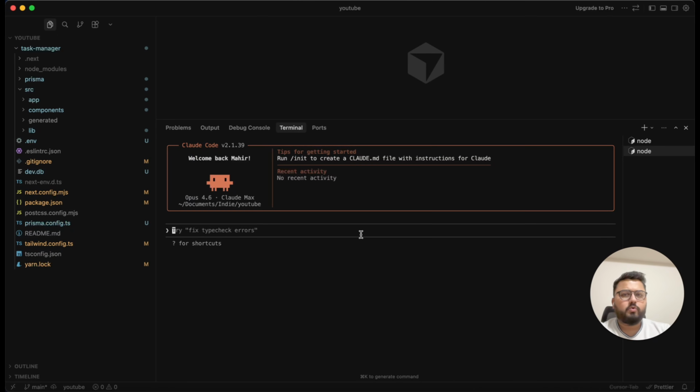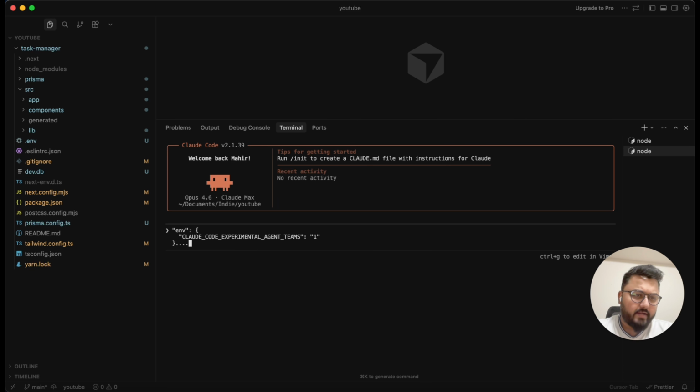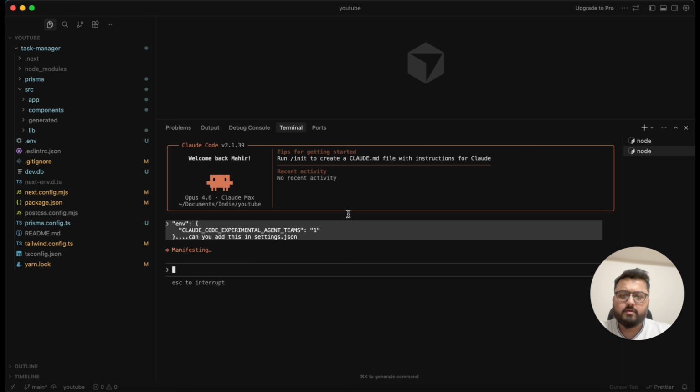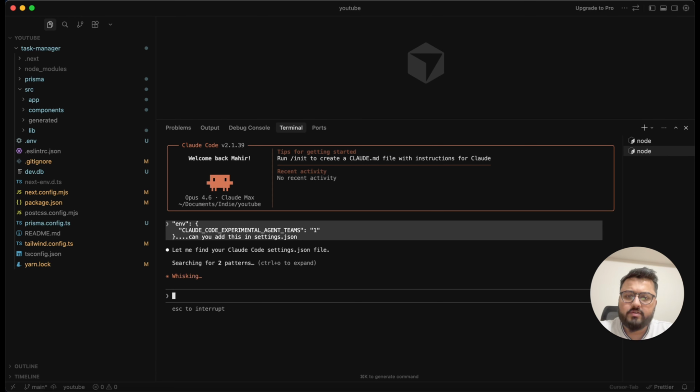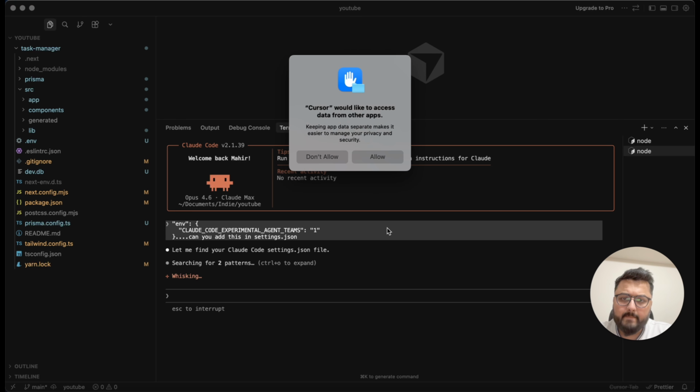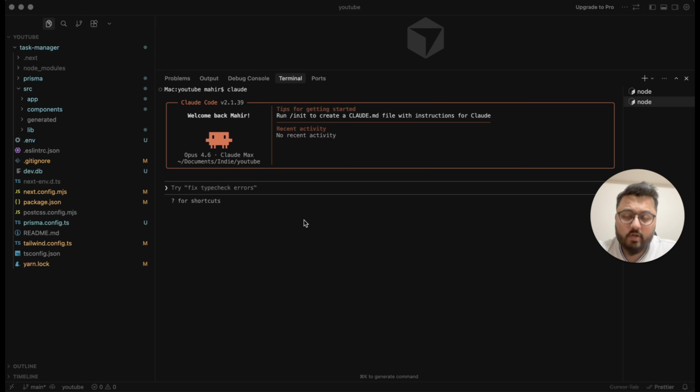Now, to allow Claude Code to hire, it really just takes one line of code. I will paste it in the description. This is the line, and just add it in the prompt. Can you add this in settings.json? Now, if you don't have a settings.json, Claude Code will create one. Now, make sure to restart your Claude Code once you're done with the installation.